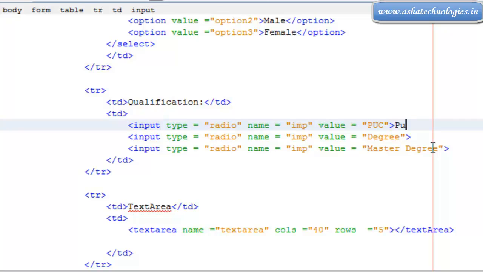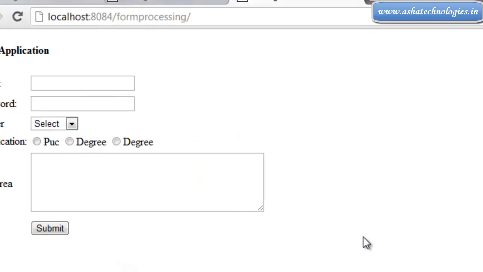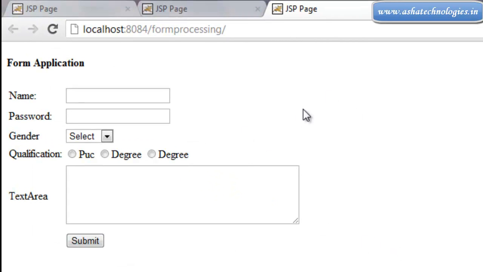So here one small mistake is there. I'll correct this first and can move to the Servlet later, and then it is degree. And we can run this application. Alright, we got this one.